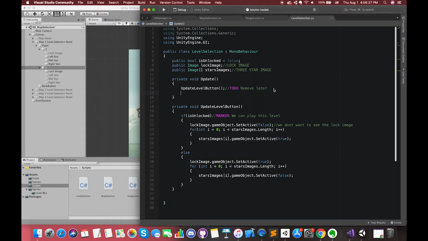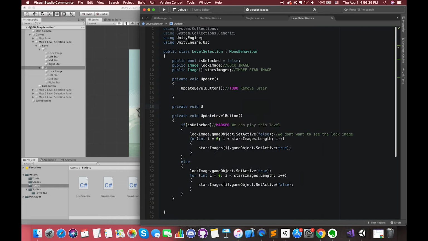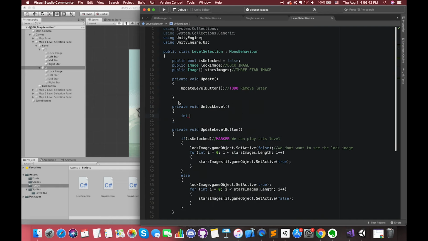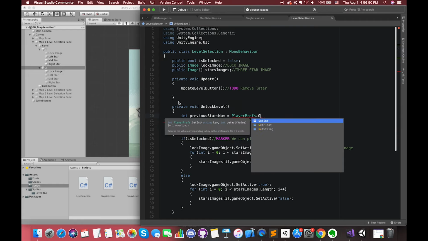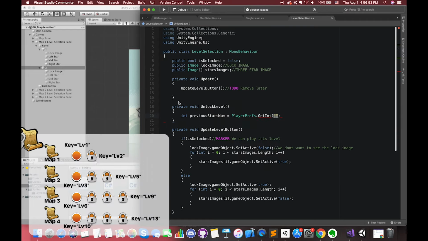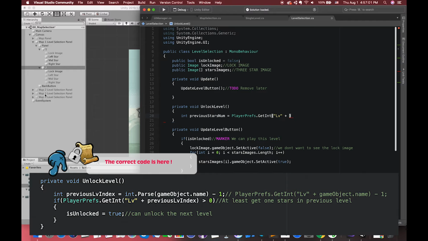In the level selection script, we create another method called UnlockLevel. If our previous level stars number is greater than 0, we can play this level. So we want to get access to our previous level star number. Remember, we have saved the stars number by using the PlayerPrefs.SetInt method. We can search for the key by using "lv" plus the gameObject.name. If our current level is 5, the previous level index should be 4. So the previous level index should be the current level index minus 1.